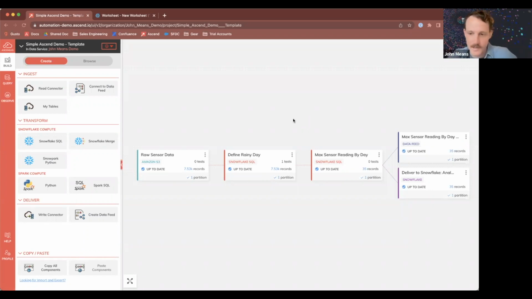So what we're looking at here is a very simple data flow in Ascend. Data flows in Ascend, just like most things, flow from left to right when we're looking at the visual. The first step of a data pipeline is typically ingesting data from siloed sources and centralizing that into your Snowflake warehouse. That's what we represent with these teal boxes. We call those read connectors. In this case, we're pulling from an Amazon S3 bucket.